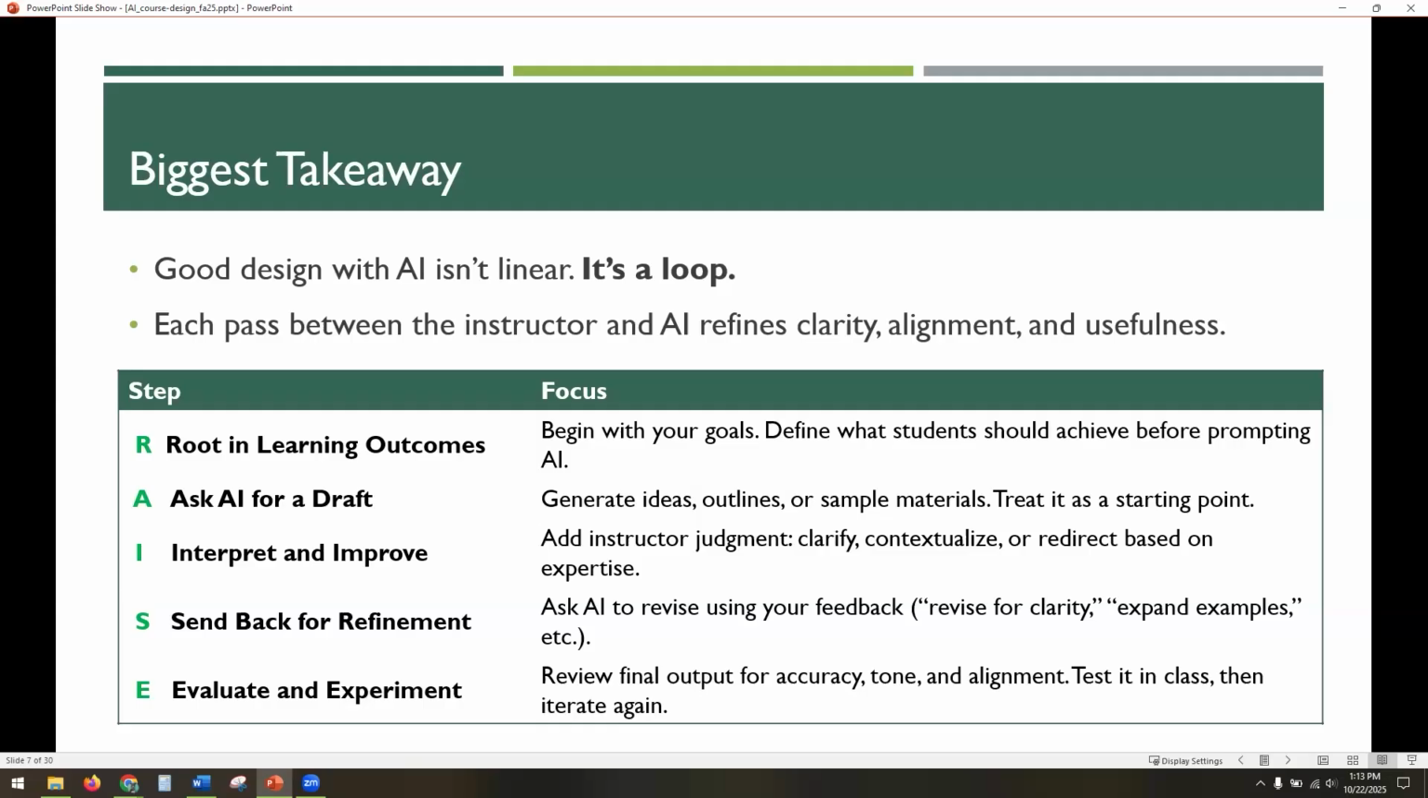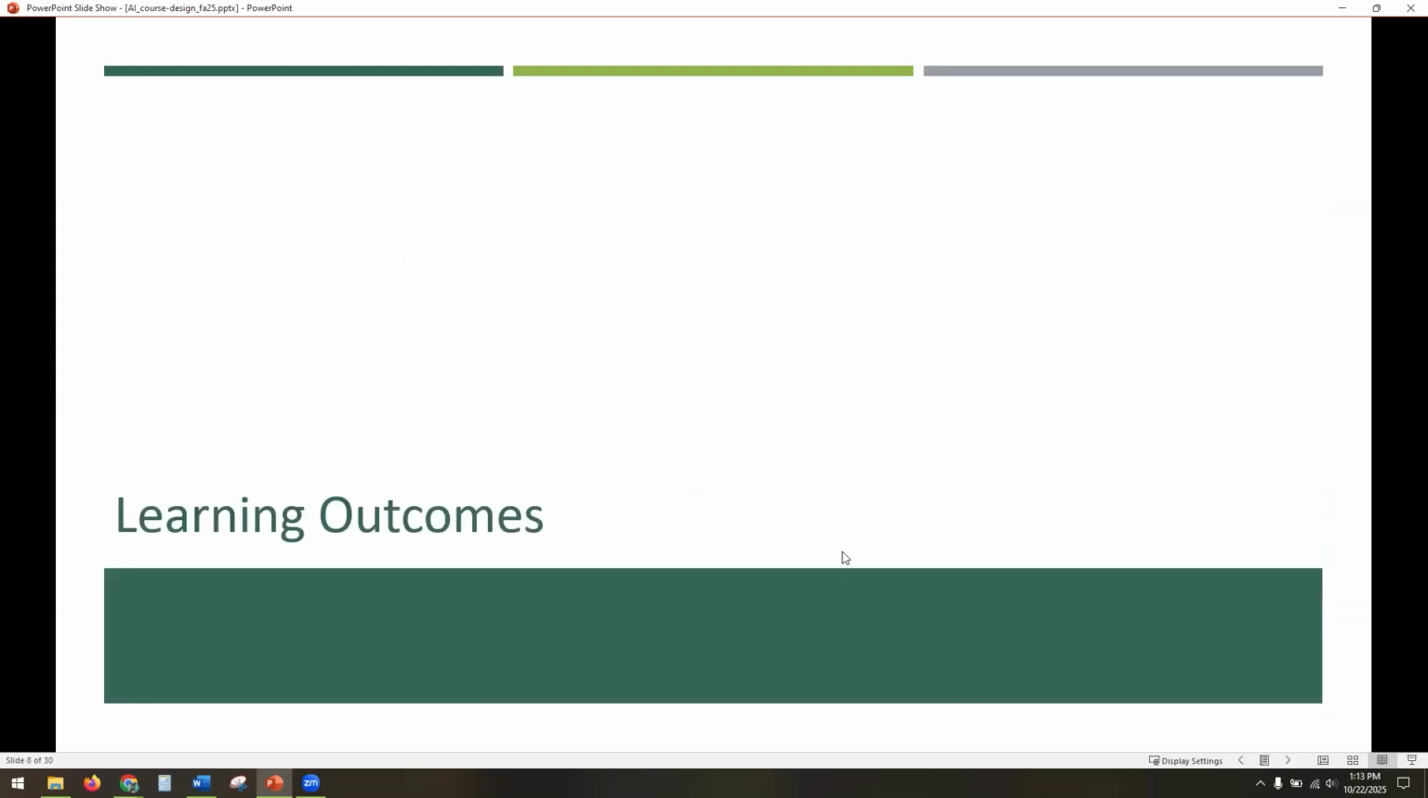All right, so with all of that, I think I can jump into a couple of the different areas that I want to talk about. Again, we're going to cover learning outcomes, assignment prompts, rubrics, and lesson planning. For each of these, I'm going to go through how AI can help you, and then a step-by-step process. And then I'm going to provide some sample prompts along those steps.